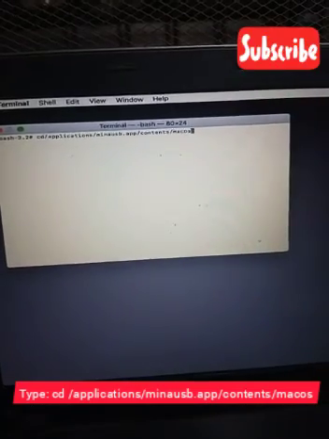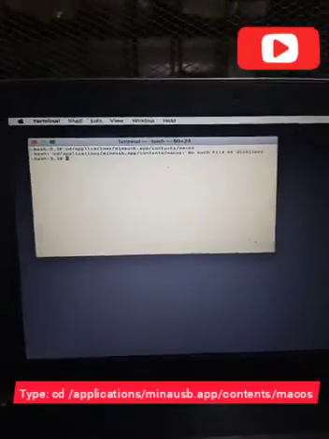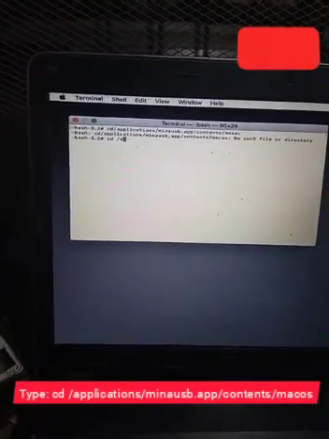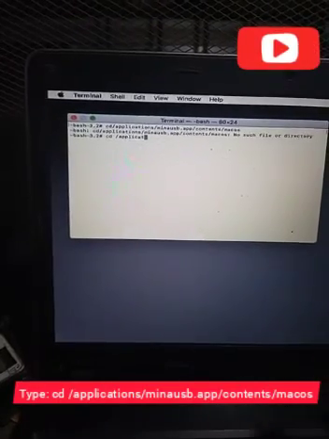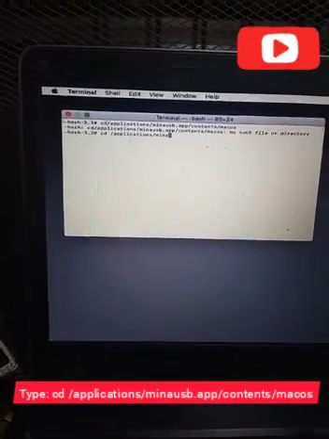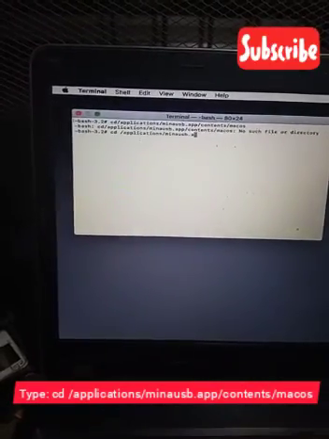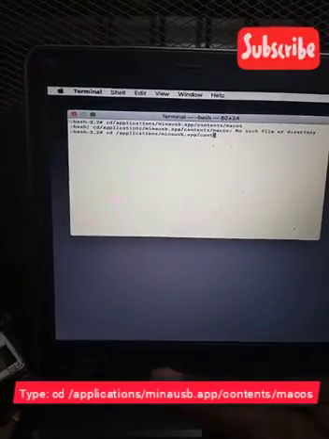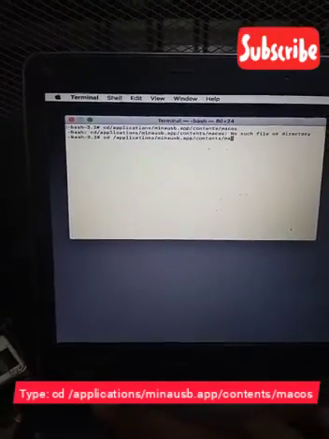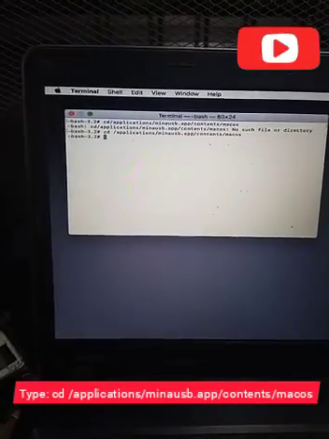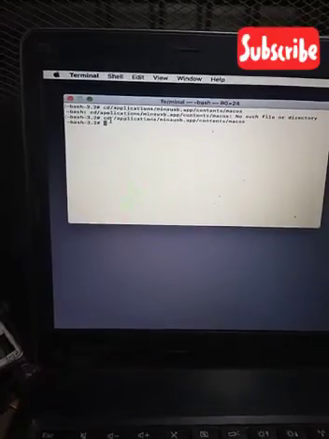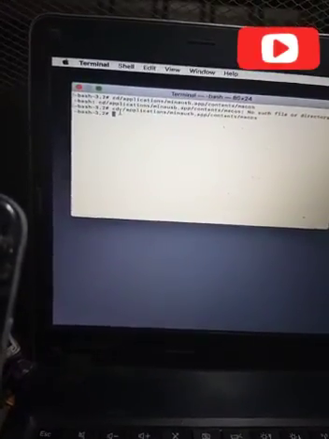/mina usb.app/Contents/MacOS. Click on it. See what's on the cd. Okay, /Applications/mina usb.app/Contents/MacOS. You can see the reason why it showed this small search file in all the directories was because I didn't put a space after cd. After cd, you must give a space before you type the slash.